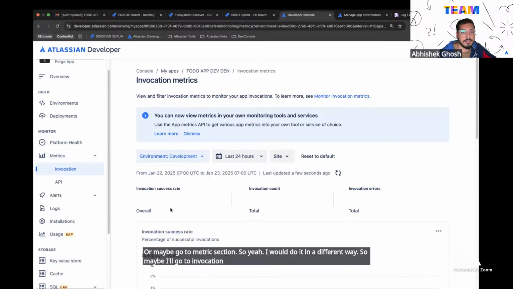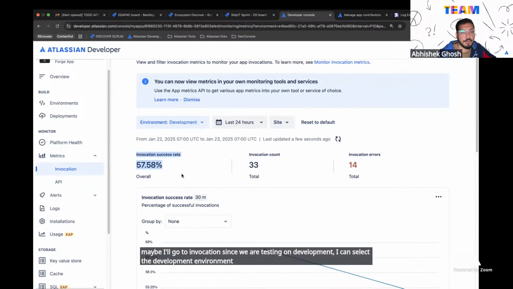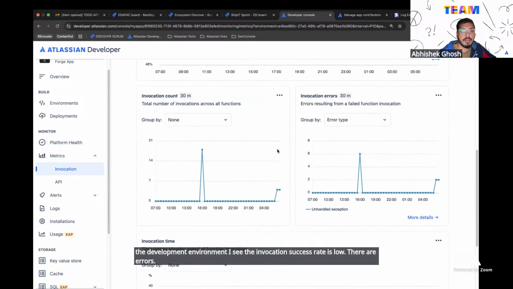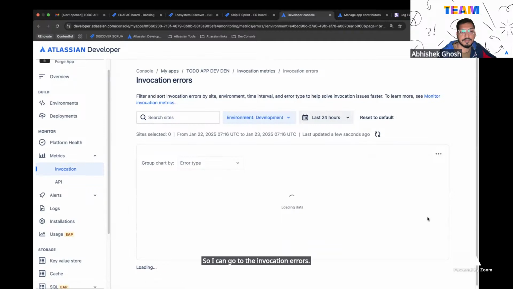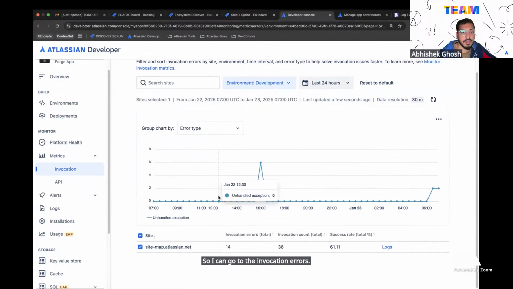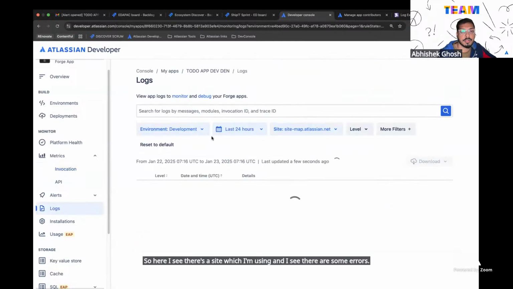Since we are testing on development, I can select the development environment. I see the invocation success rate is low. There are errors, so I can go to the invocation errors. Here I see there's a site which I'm using, and I see there are some errors. So I can go to logs.